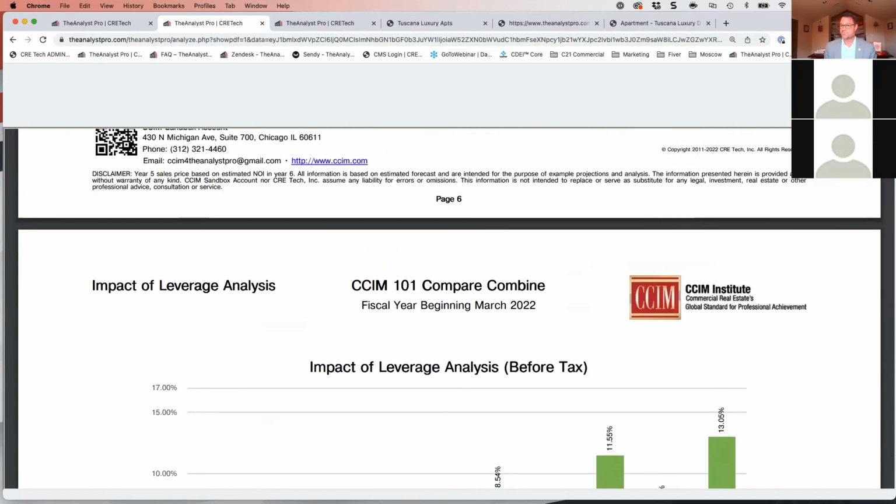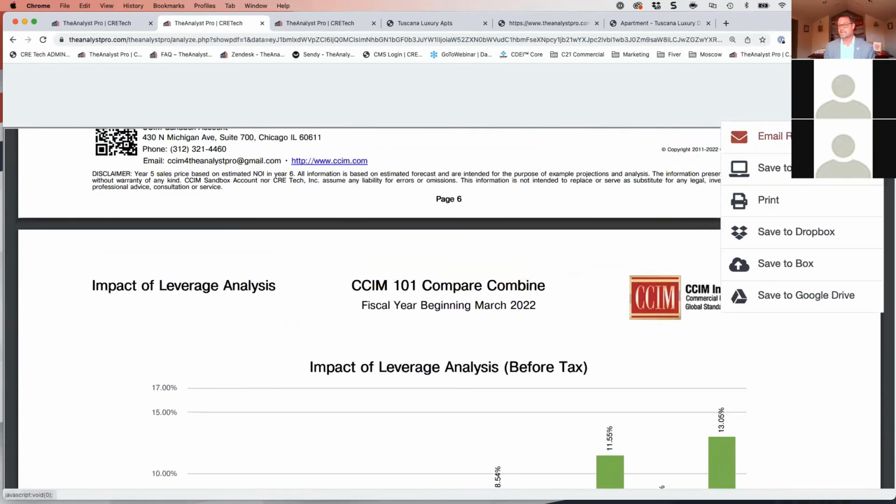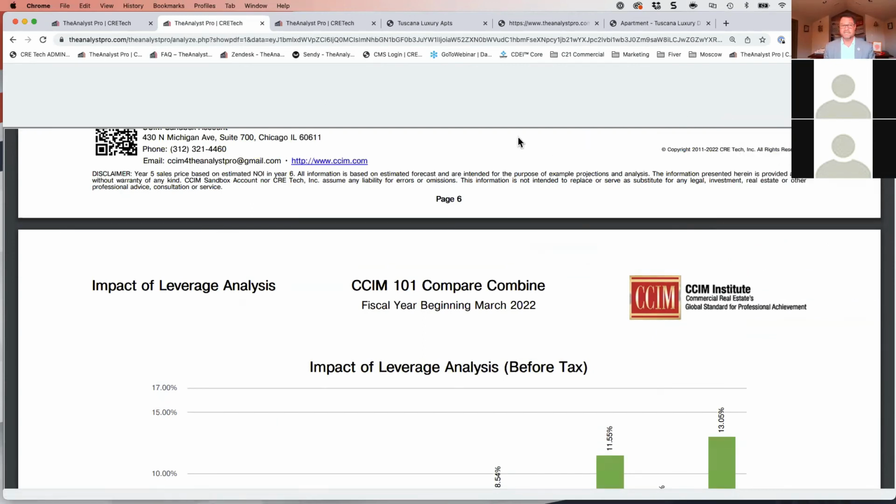Now, once I built this report, I got a 7-page report. Now I can email it, I can save it, I can print it. It's a PDF, so it's easily shareable as well. All right, Raina, any other questions?